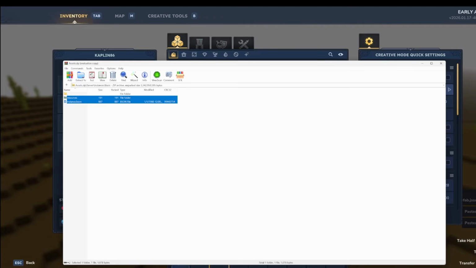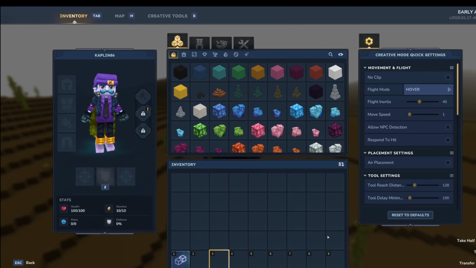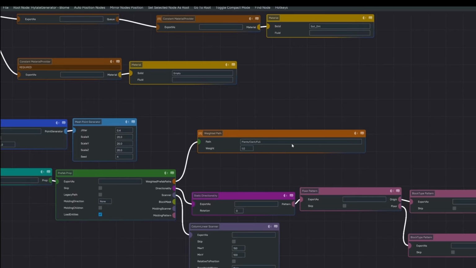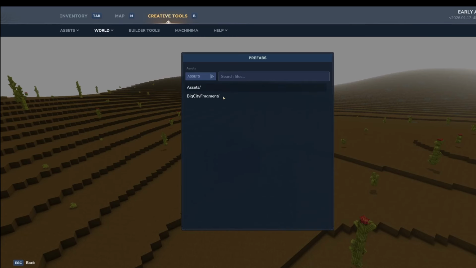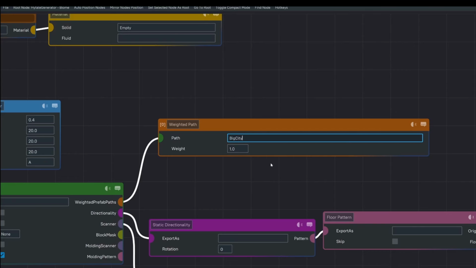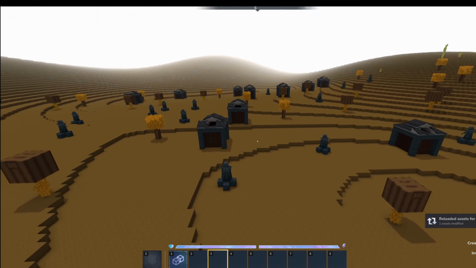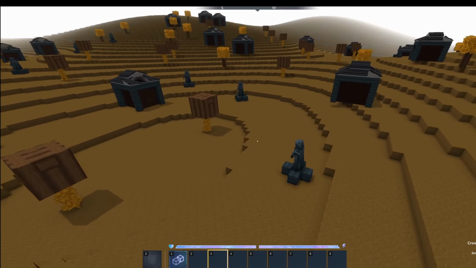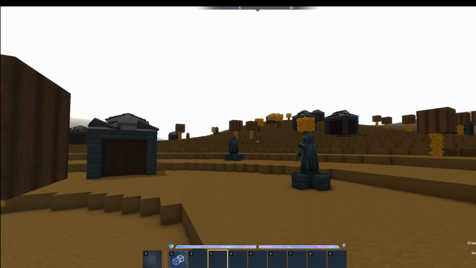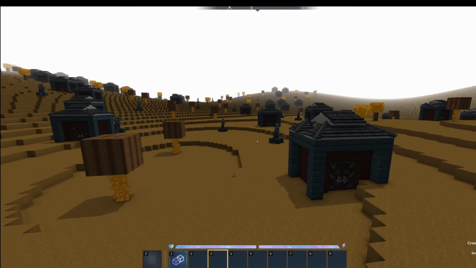Alright, now let's hook these up to the biome generation. So what we have to do is where it says weighted path, we have to switch this out for the path that we have for our prefab. So in this case, it wouldn't be assets big city fragment, it would be just big city structures. So be wary. So I'm going to put big city structures, save that. I don't know why the roof is like that, but oh well. Now we can see these beautiful trees I've made and these really cool statues.